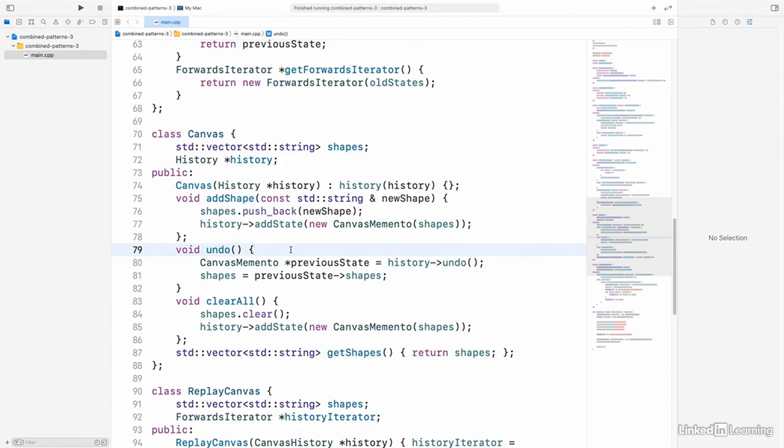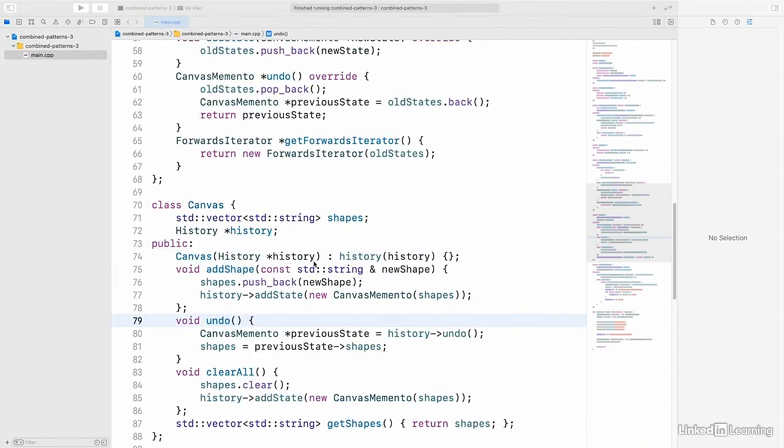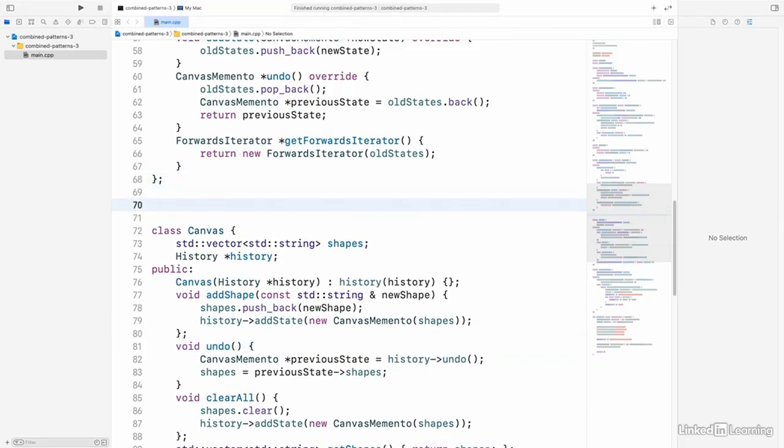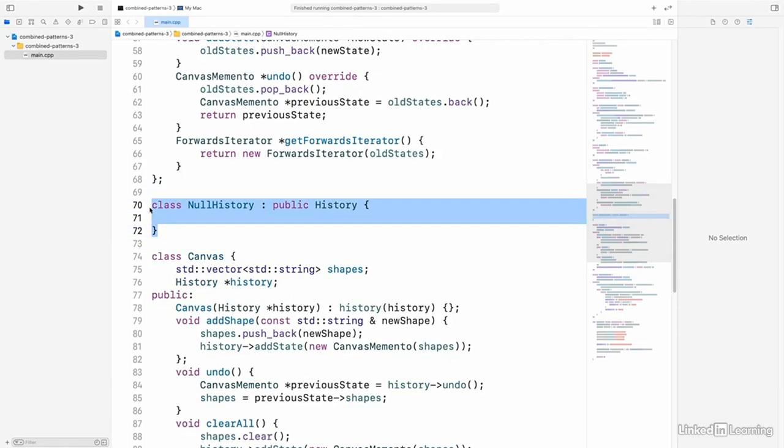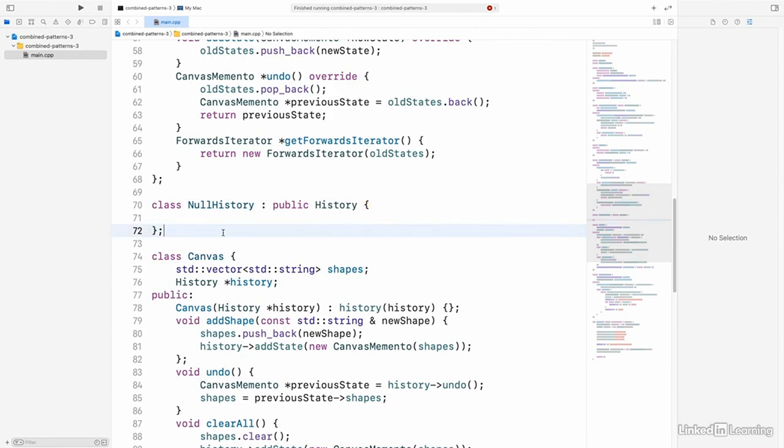Now, the main rule here is that you're not allowed to modify any of the existing classes that we have here. You're only allowed to modify the client code and add another null class, right? So it's going to look something like this. We'll just say class null history, public history. So you're only allowed to edit this class. So this challenge should take you about 10 to 15 minutes. Once you've finished it, feel free to move on to the next video where I'll show you how I would go about solving this.